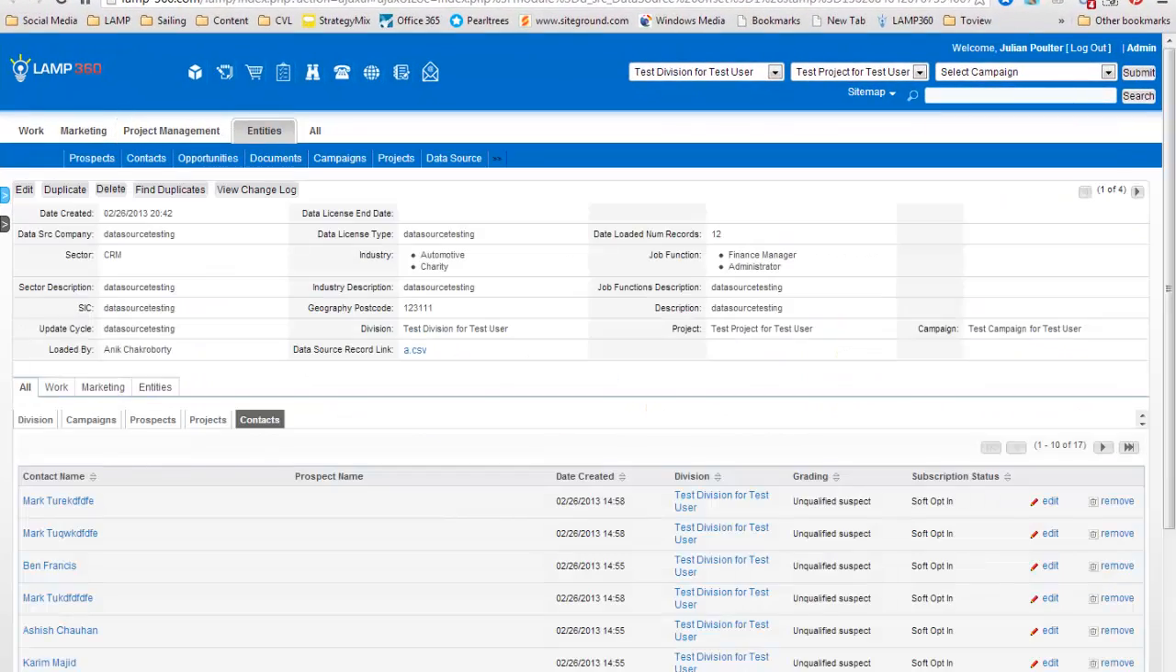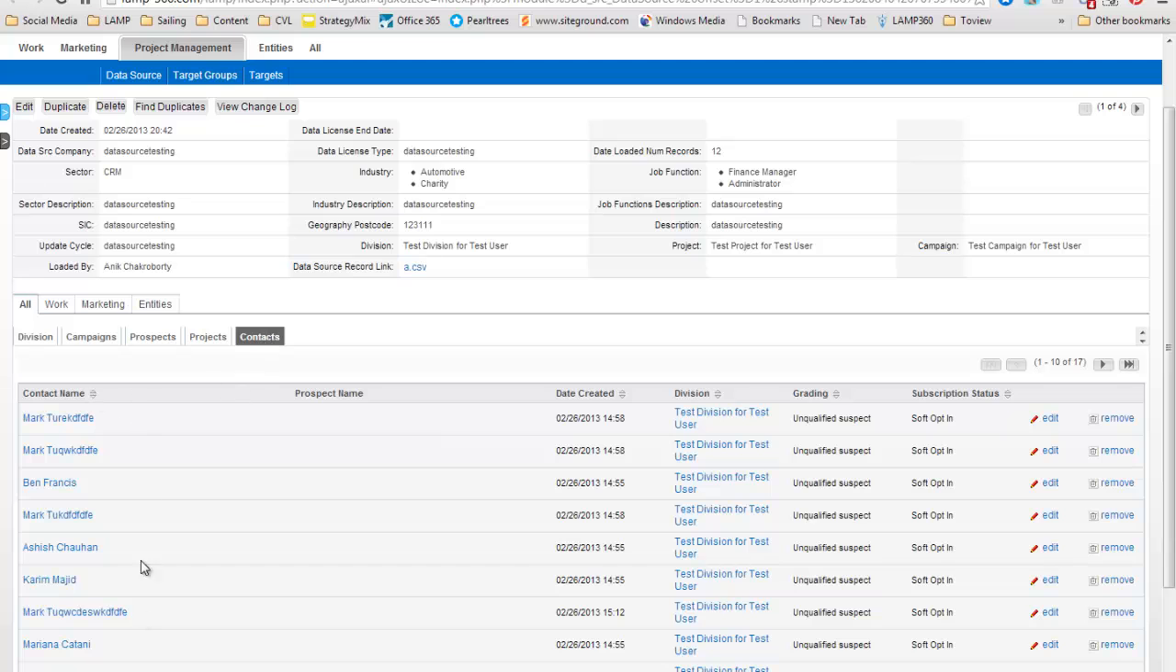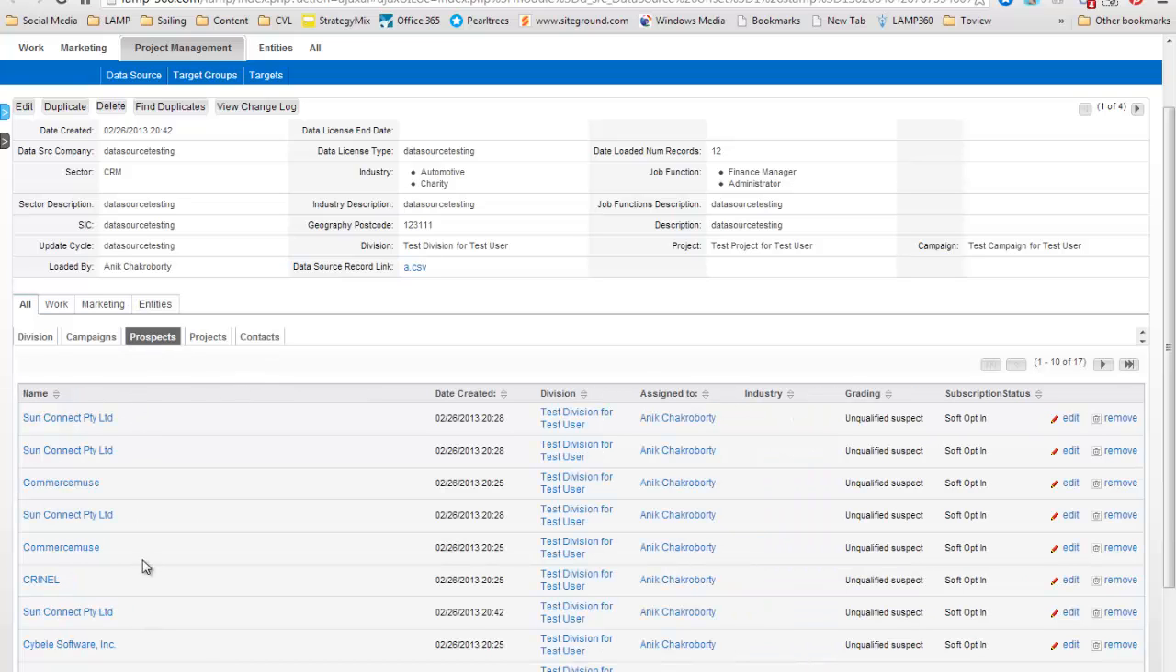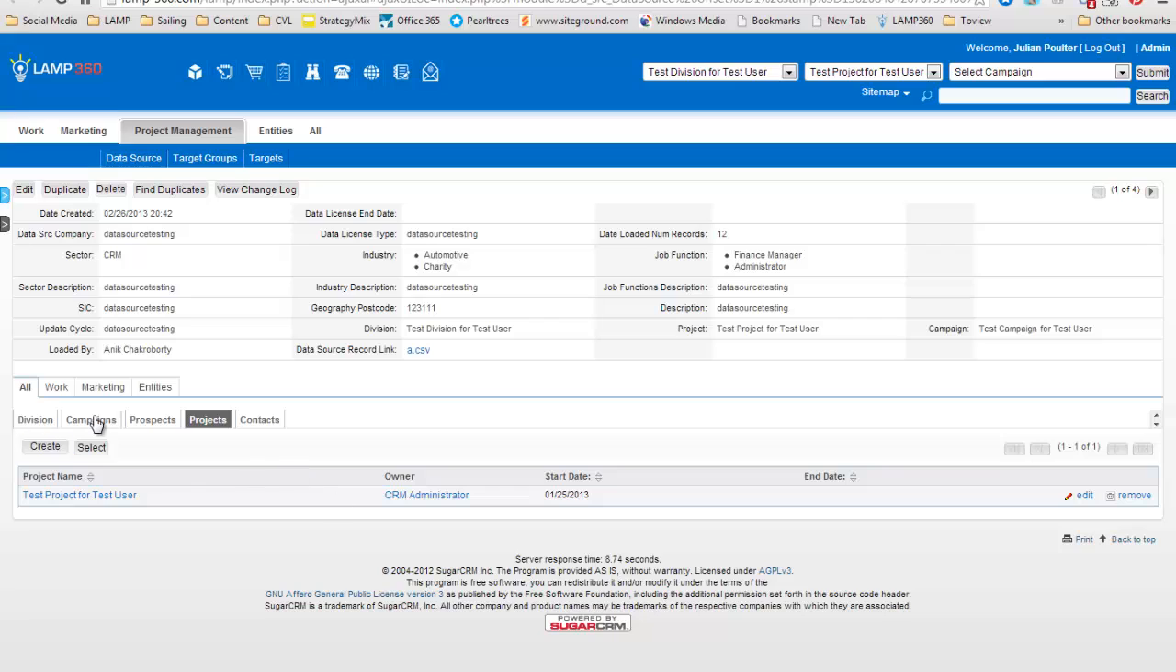If I open up one of those data loads, it tells me the provenance of that data. So did we license it from a company? Quite often when you purchase data from an external source, it's licensed for a period of time or has certain restrictions on it. It also shows the number of records, the type of jobs, industry or sector, how often it's updated, who loaded it, and a link back to the data file so we don't get confused. Underneath that it shows the contacts that were loaded, the prospects, which project they're associated with, in campaign and division.